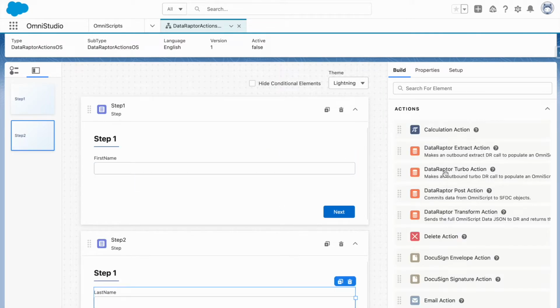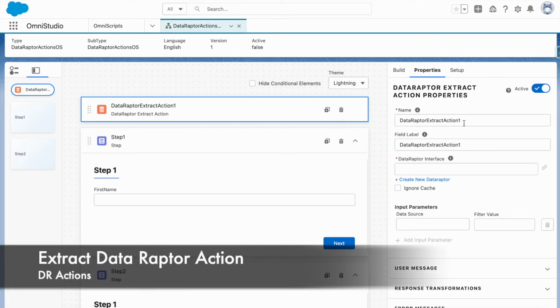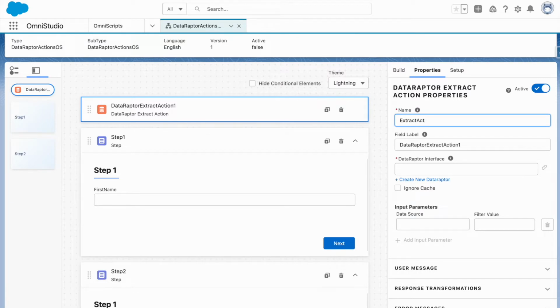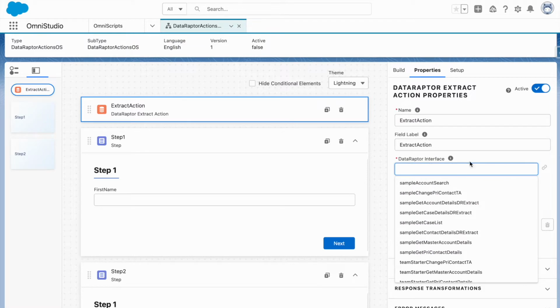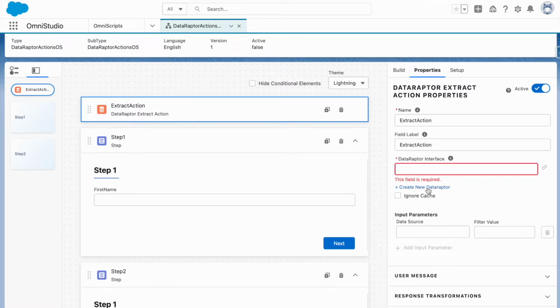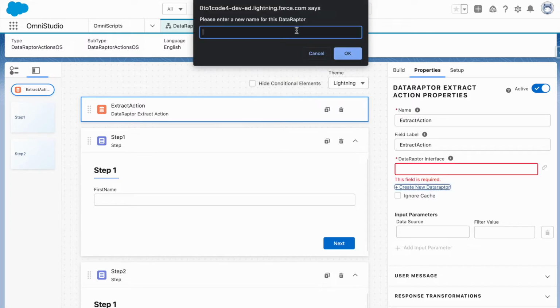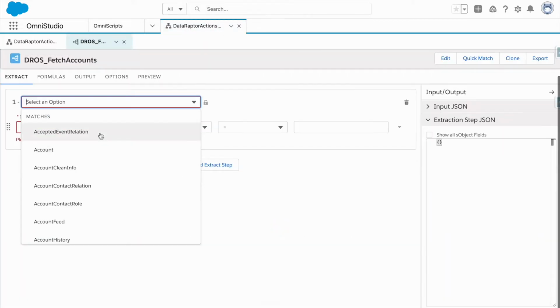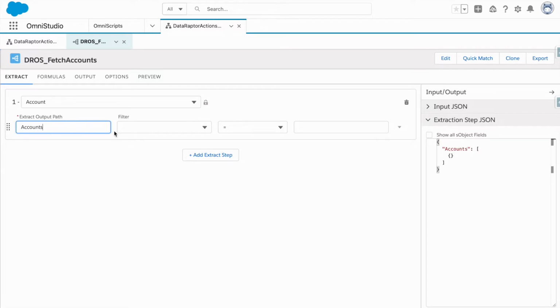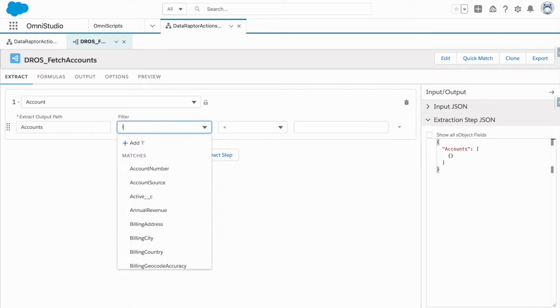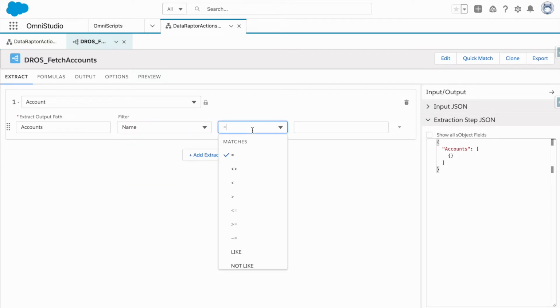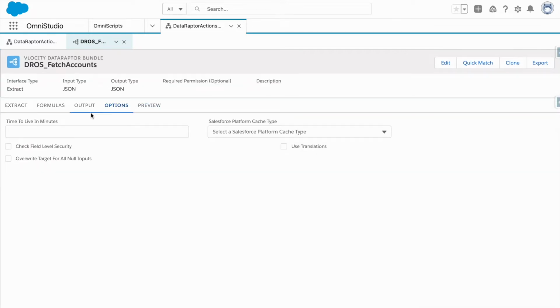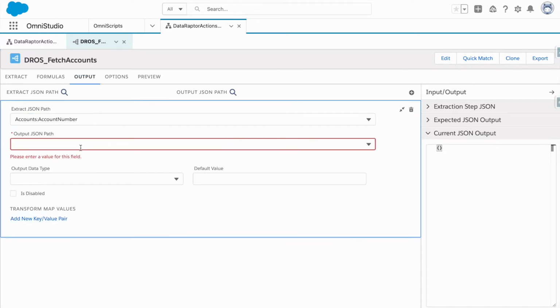And now I'm going to utilize the Data Raptor. Let's go through the Data Raptor extract action first. I will create a new Data Raptor that will fetch all the accounts. If you want to learn about Data Raptors in deep detail, please visit my other videos in the same playlist. And here we will use an operator with field name, and I will put a hard-coded ID for now.